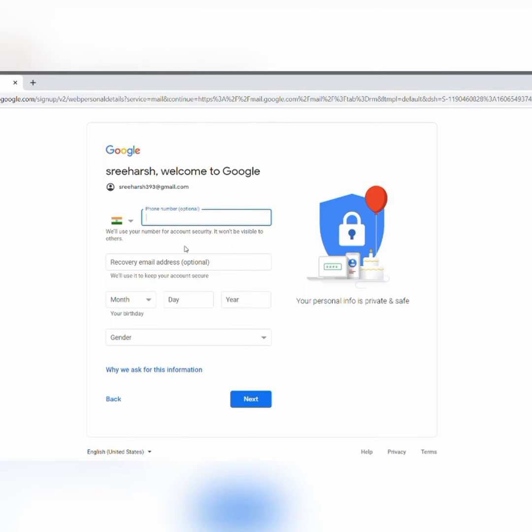Then it may ask for the mobile number option. It is for recovery options. Please enter a relevant mobile number that you have. Then it is asking for a recovery email address. It is optional, so I am not preferring that.